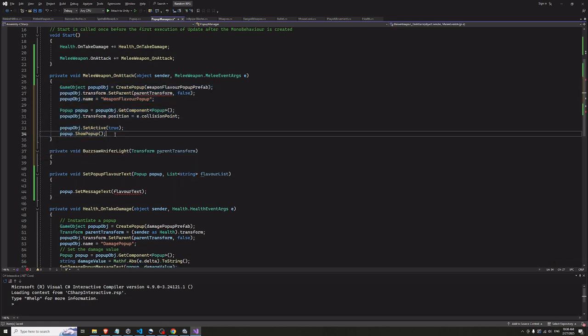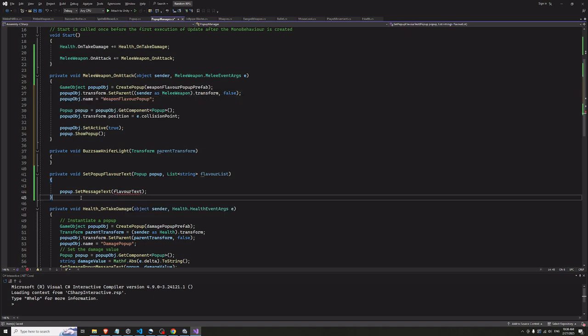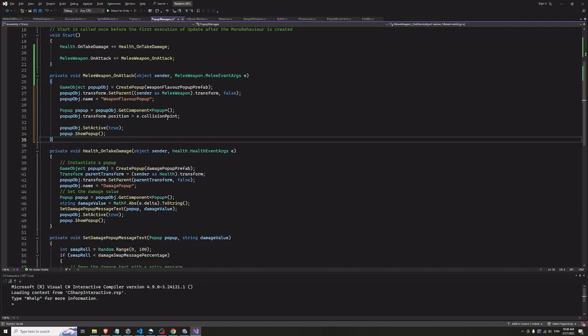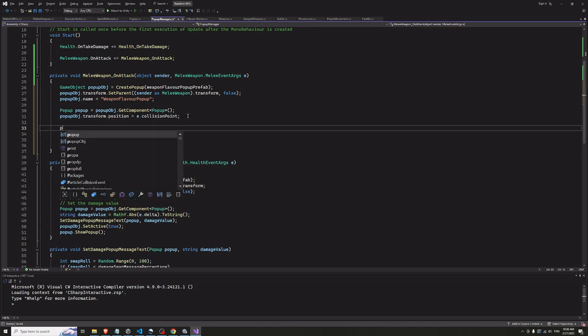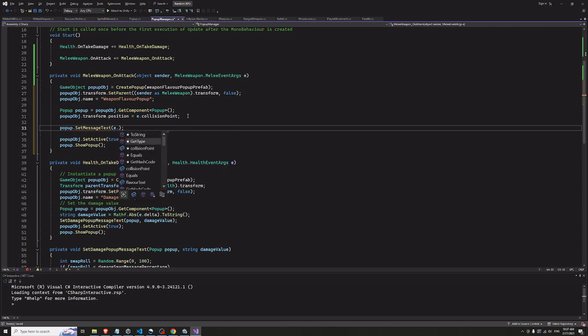Shift. Sender as melee weapon dot transform. Set pop-up flavor text. Nope, nope, nope. Pop-up dot set message text is going to be so much simpler now. Flavor text, because we already did the calculations. So there we go. That's an insanely better way of doing this.